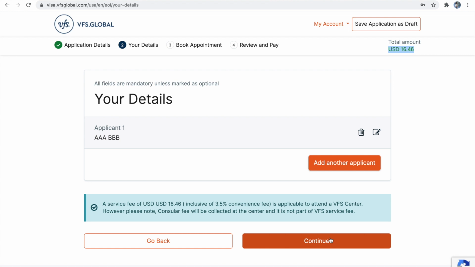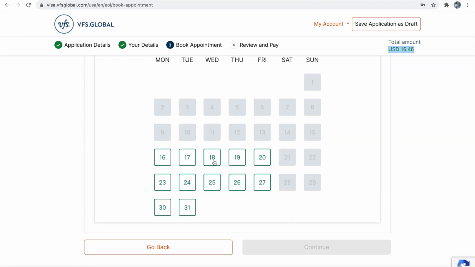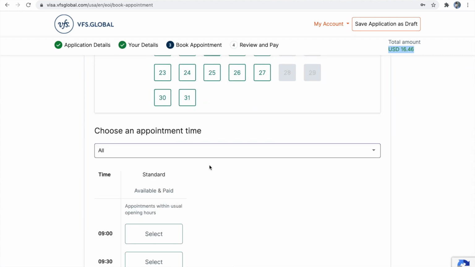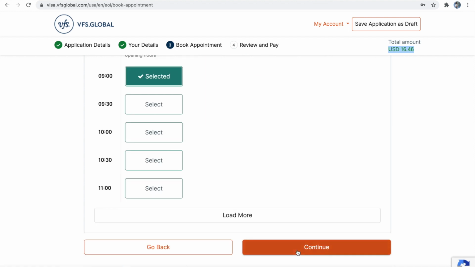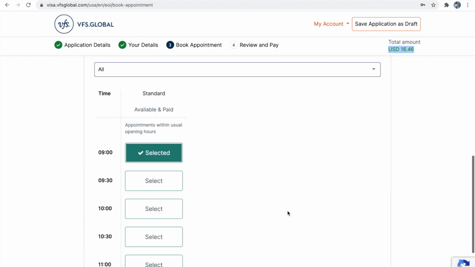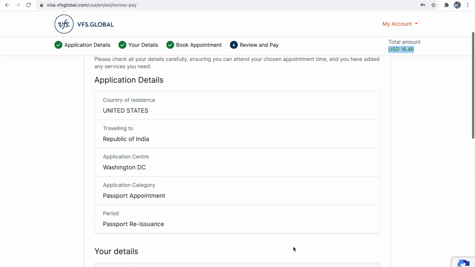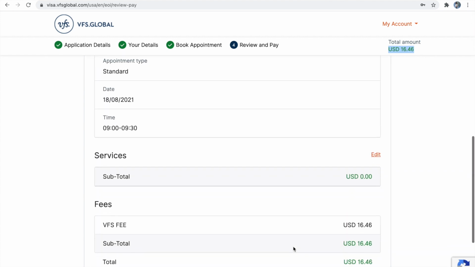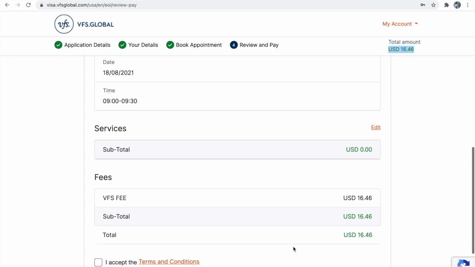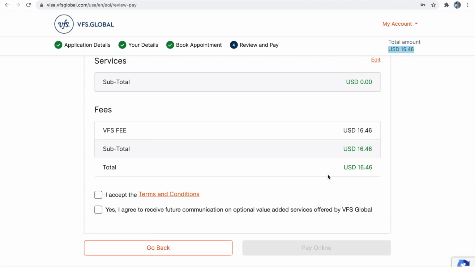So now click continue, choose your appointment slot. You can choose the date and the time according to your availability, and then once you have chosen your date and time, you can click continue. Please review your appointment time, date and details of your application and check whether you have linked the right application number. Once you are good with all these details, you can click I accept the terms and conditions and then you can click pay online.